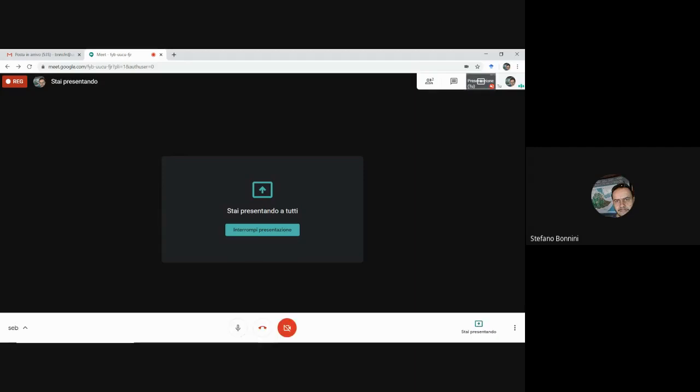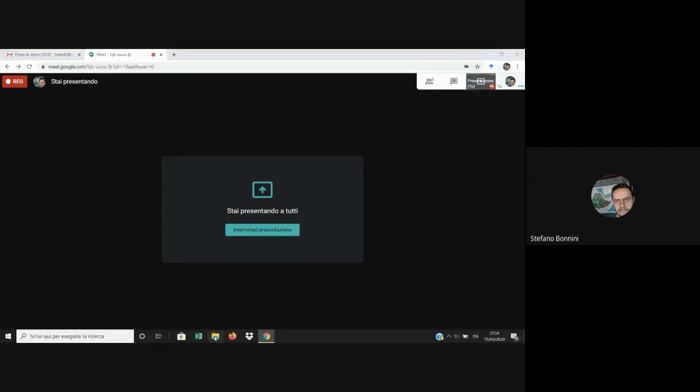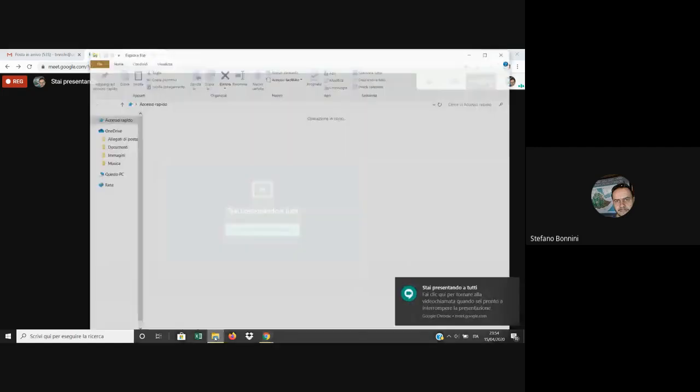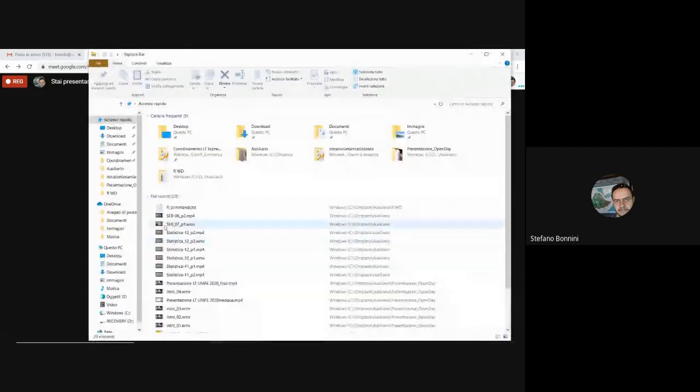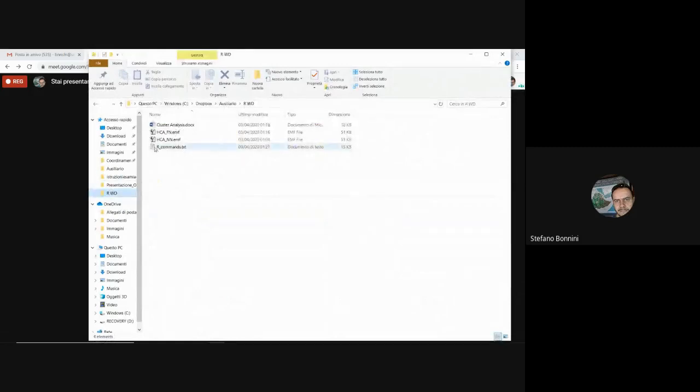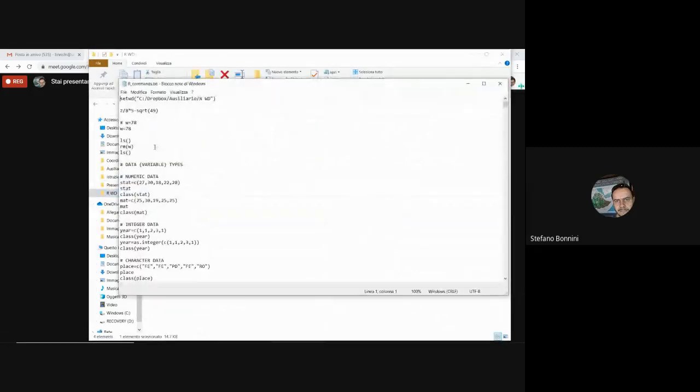I go to the usual working folder, and in my working folder, as usual, I open the txt file with all the commands we created up to now, and select the setwd command in order to set the working directory in the working folder. I selected the command, Ctrl+C.